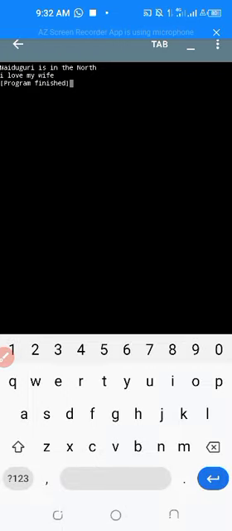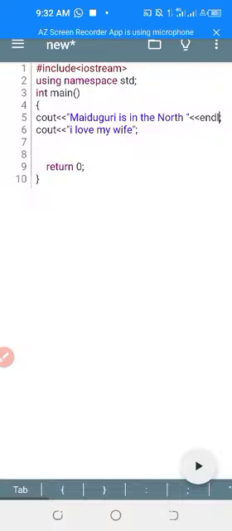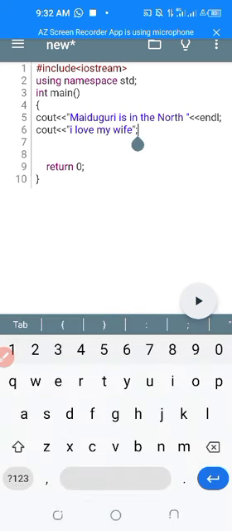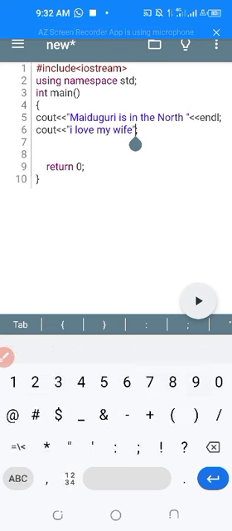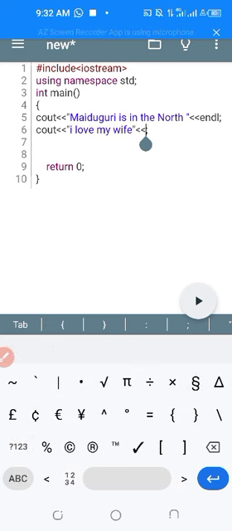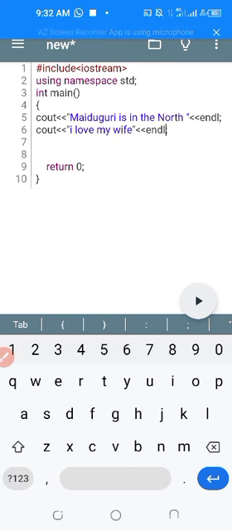Have you seen Maiduguri is in the north? And then the second statement, I love my wife, appears on the second line. So let's say, for instance, I want to write something that has to do with numbers. Let's say I want it to appear on the second line again as well. I will still put less than, less than, endl. Then the next sentence, let's say, has to do with numbers.